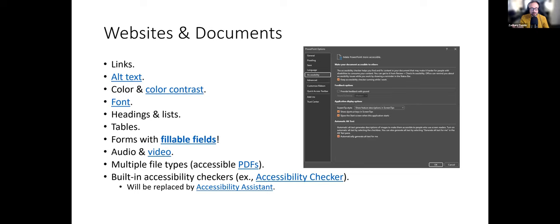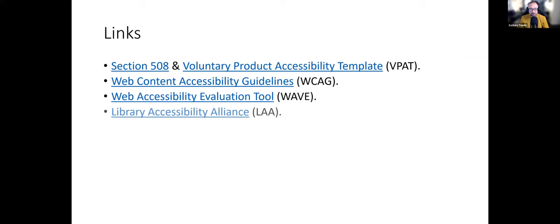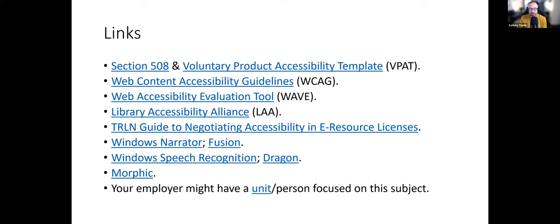I did want to mention Accessibility Assistant is the next step that Microsoft has indicated. And this is where, instead of just alerting you to issues and maybe trying to help you, it will take a more active role and try to suggest how to fix the problems if you're not too well versed in all of these things. I've got a series of links here that I wanted to share. We can get the slide deck to you afterwards so that you can have access to all of these links.